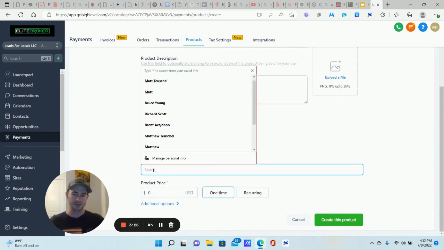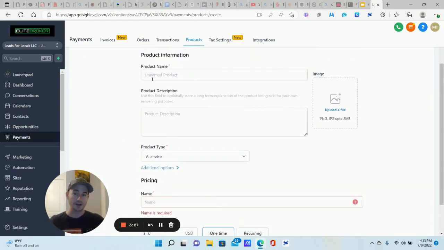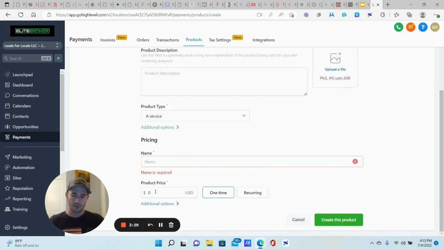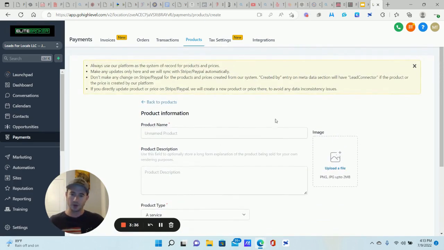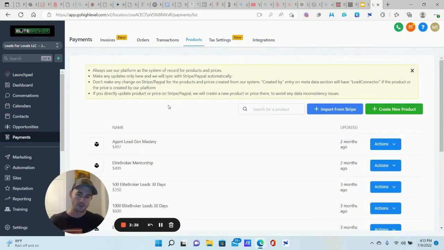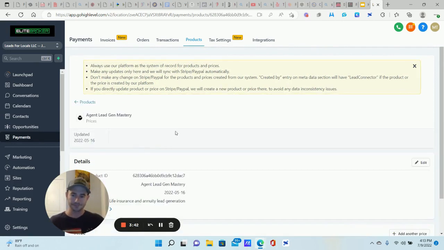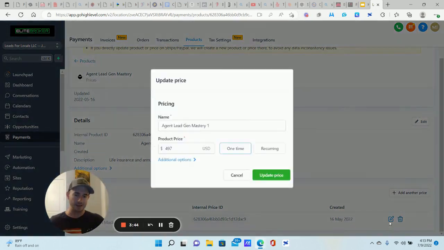I usually just make this the same exact name as the product name. And then put your product price right here, and whether it's a one-time charge or if you charge recurring. All right. And then click on create this product. You can also, if ever later on down the road, you want to increase or change the price of your product, you just click on it, scroll down to the bottom, click edit here, and then you can adjust the price from here.